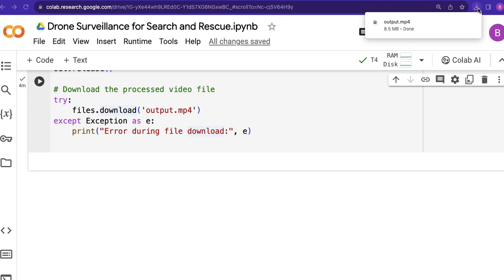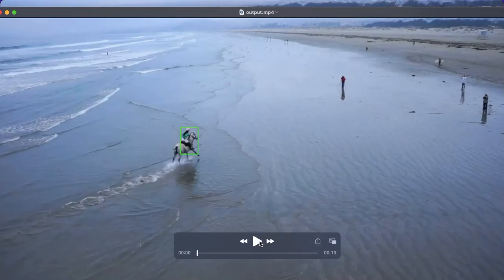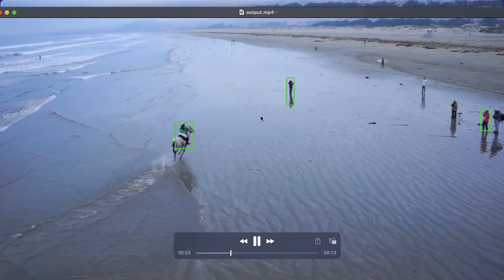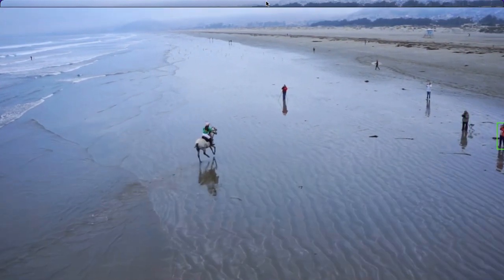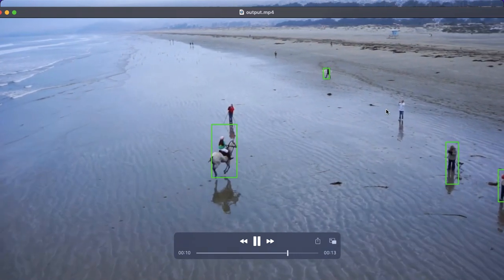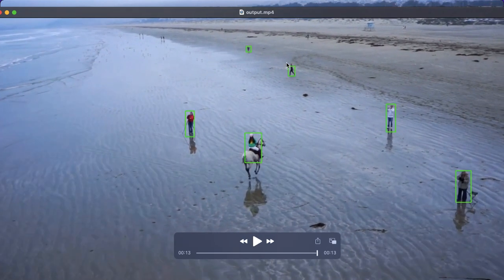So this file is downloaded here. You can see, right? Let's just play this file, which is 8.5 MB. I hope you are able to see this. It was just now downloaded from here. I'll play this. You see, I hope you are able to see this. And so these persons are detected, right? Only persons are getting detected. This person is getting detected, and these persons are getting detected.